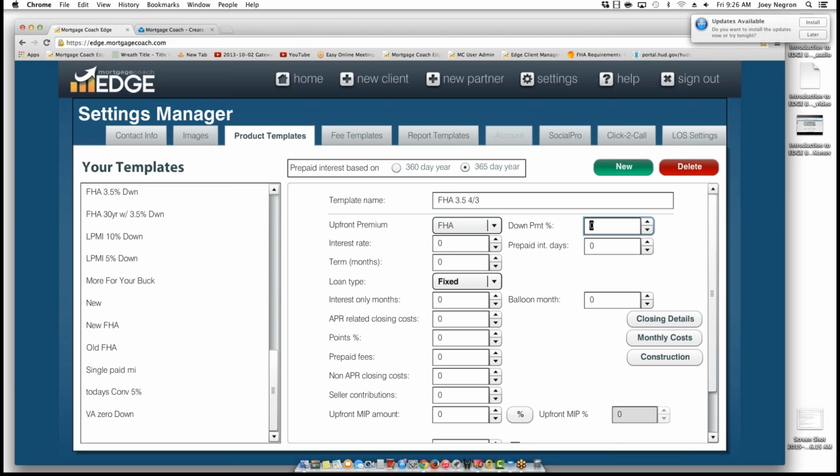Down payment. Well, how much of a down payment are we going to be putting down? In this case, it's an FHA. We're going to be putting down 3.5%. And you can create as many different templates as you need to. Okay, so keep that in mind.